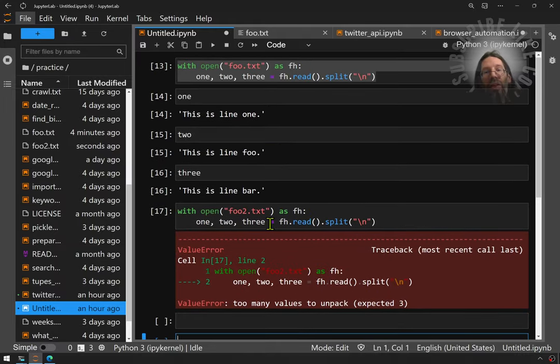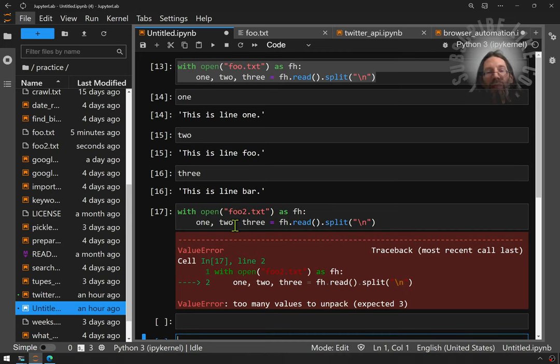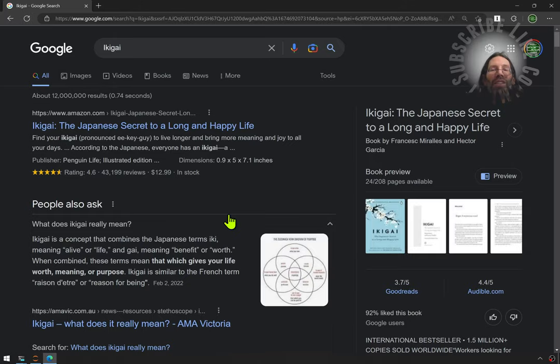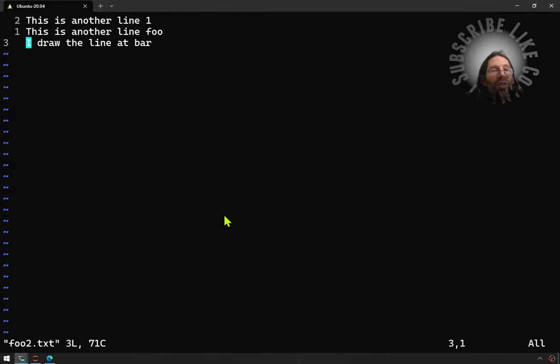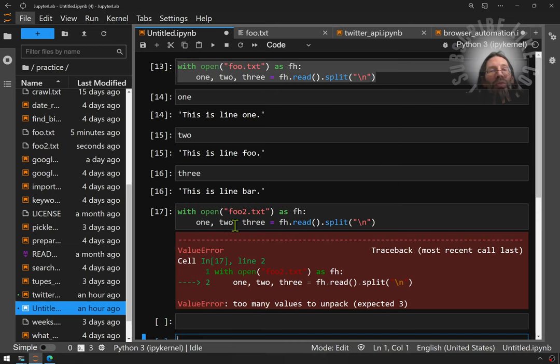Oh, interesting. Ha! Expected 3. Too many values to unpack. Expected 3. So, did I not make the correct number of lines? You know, I could have an extra line at the bottom. Watch this. No, it's exactly 3 lines. That is interesting. Oh, it splits it on the line return, so there needs to be a line return. One more line. No, that is not it either.